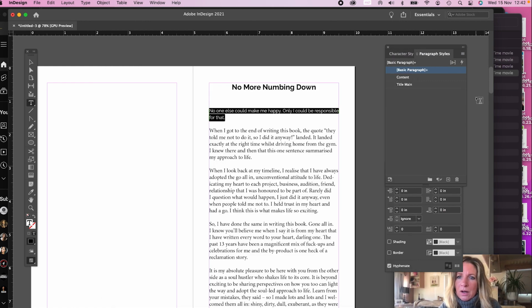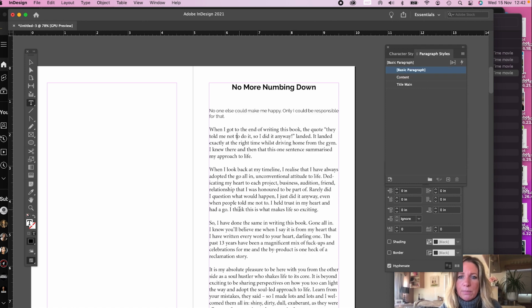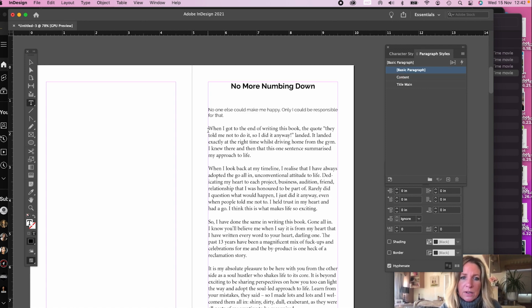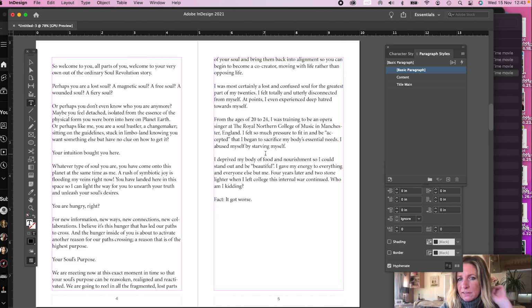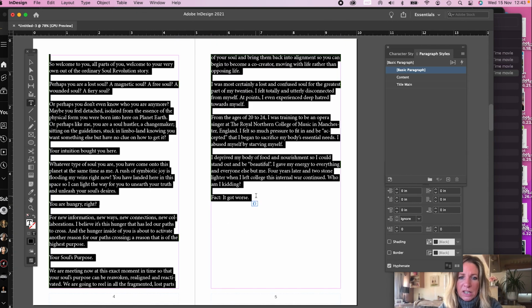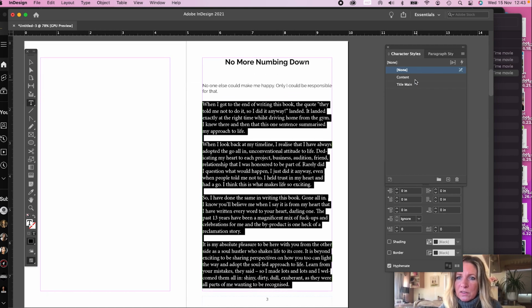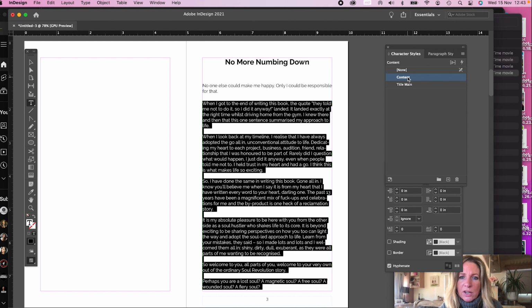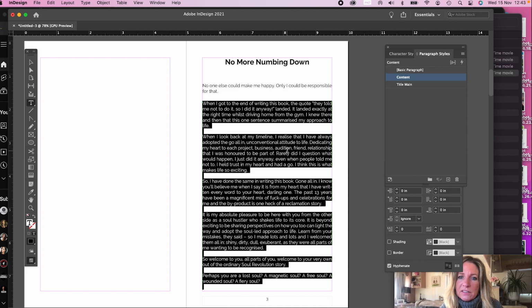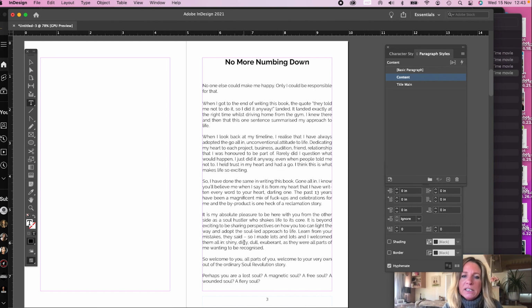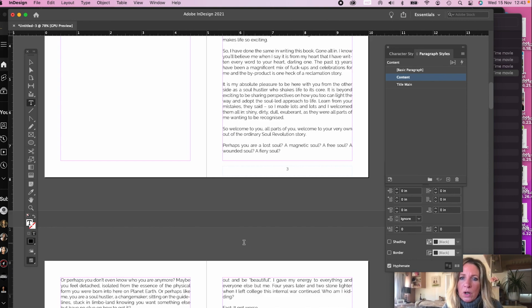And now I'm going to show you how we apply that to the rest of the text. So I'm going to highlight the rest of the text that I pasted in by clicking at the beginning and then shift clicking at the end, and then come over here to our character styles and I click on content, and it automatically applies the font styles and size that we added to that character style. And then paragraph style, click on content, and as you will see, it's now justified with left alignment. So that's an easy way that we can apply styles to large bulks of text.